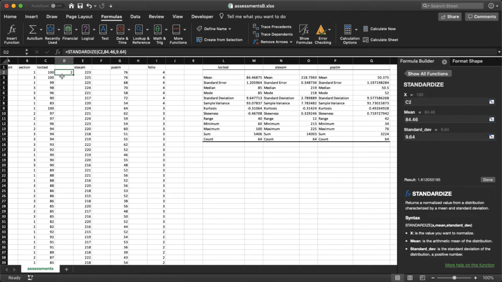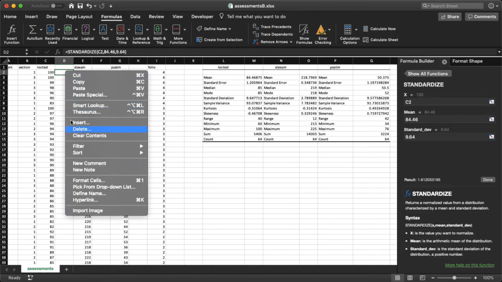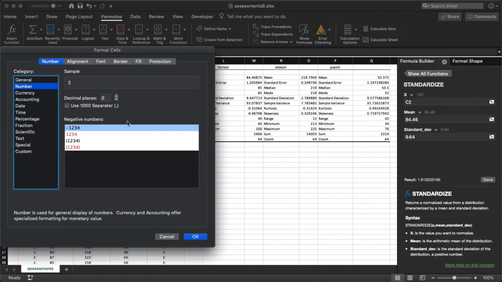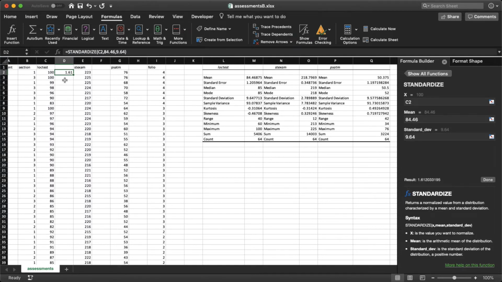Okay, so I got my z-score, but I want it with two decimals, so at least the tenths and the hundredths. So I want two decimal places after the decimal. So go to Format Cells, then I click on this. It says number, and I want to increase the number of decimals by increasing this to 2. Then click OK. Okay, great.